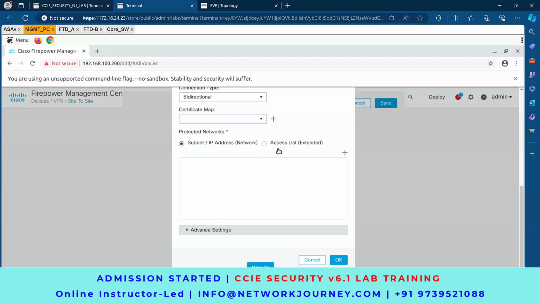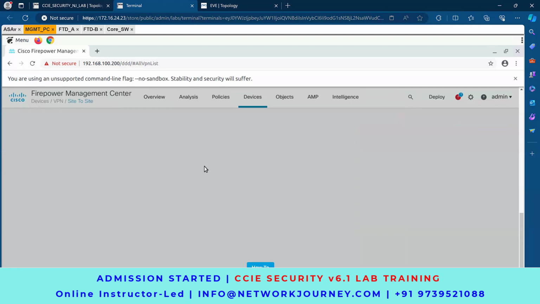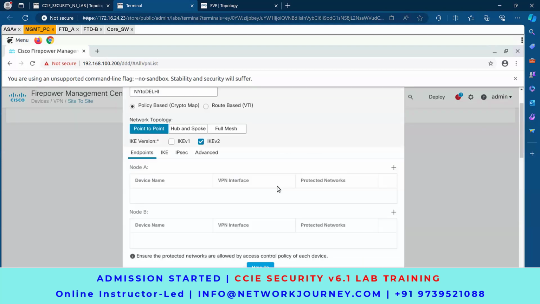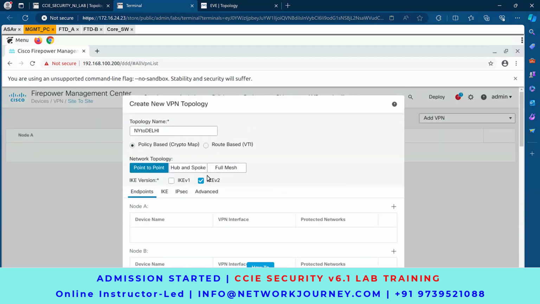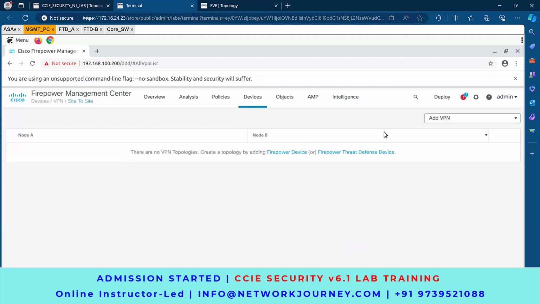And then you can select the networks that you want to protect over on this site A to site B, because not all networks we prefer pushing over the VPNs. So that is how you select node 1, node 2, select the networks, and in case you want to make any changes with version 2 or version 1, you have an option to select it. Click on save. It will come up here, and then you deploy this.